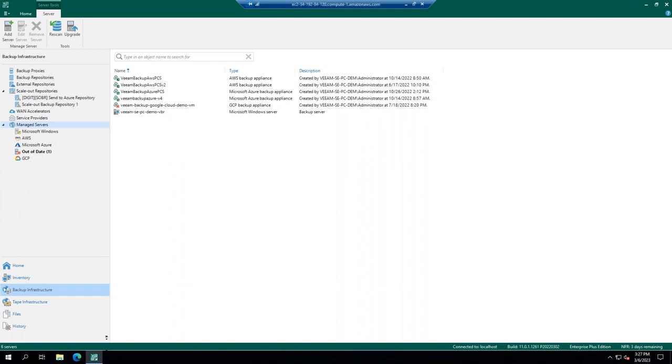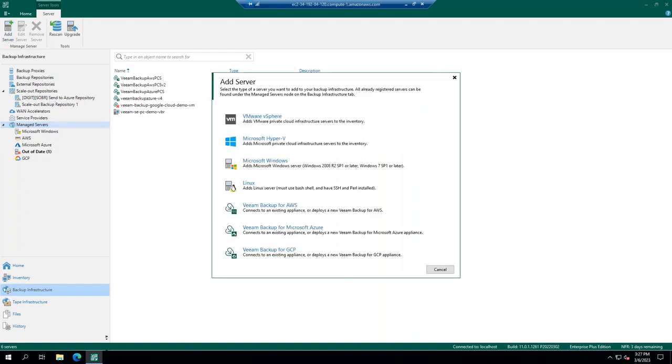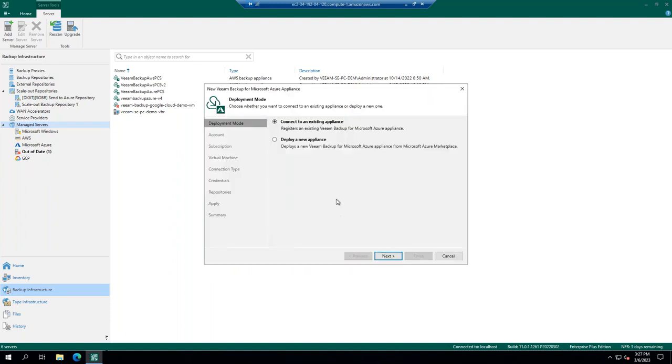And you have two straightforward options to deploy Veeam Backup for Azure. Now, if you are already familiar with Veeam Backup and Replication, which is Veeam's flagship product, our bread and butter on which we build our brand upon, in Backup Infrastructure under Manage Server, you click on the Add Server button at the top. You select Veeam Backup for Microsoft Azure from the list, and you will be presented with two options. Either hook up Veeam Backup and Replication to an existing Veeam Backup for Azure appliance, or deploy a brand new one. As we are looking to do a fresh deployment, we will select the second one.